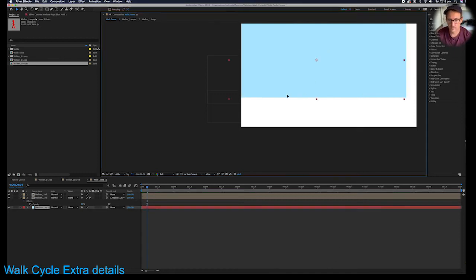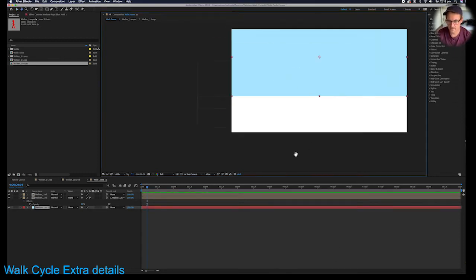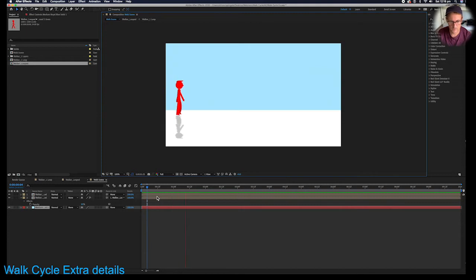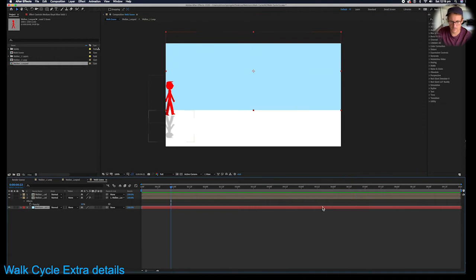Alright, so what if I wanted to add a few details to this little walk cycle? There's a few things I could do. For example, maybe I want to add a little blink to my character somewhere in this 10 seconds. You probably blink a couple of times, right? It's pretty small, but anyway, I'll just do it anyway. So there's a couple of ways I could do that.